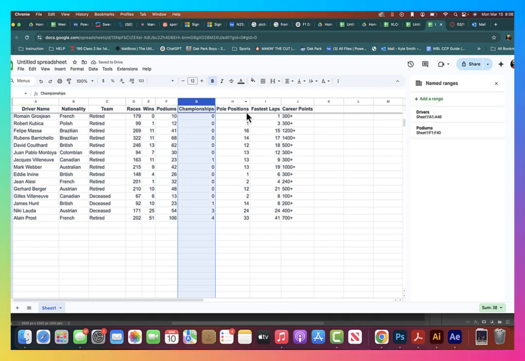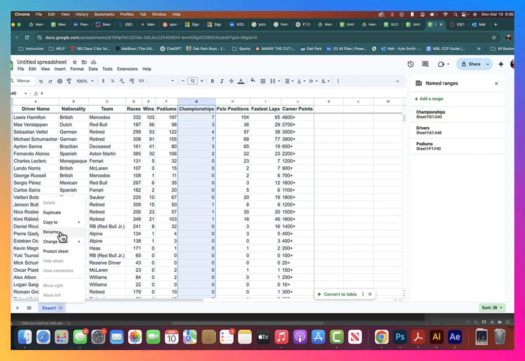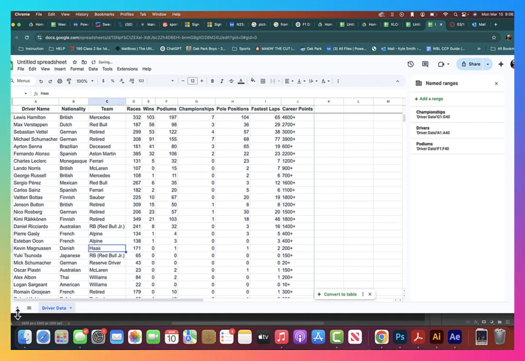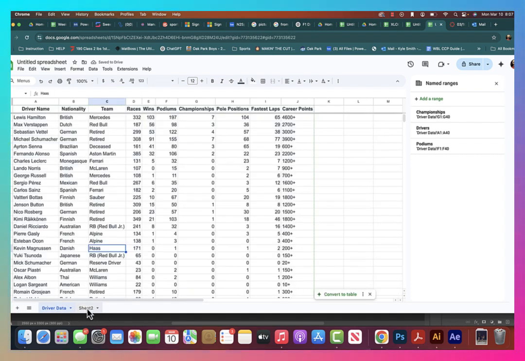Now I want the championships, so I'm just going to select from the bottom this time and go all the way up to championships, and I'm just going to add a range and call it championships. Now you can see it's showing me that it's selecting those rows, so I'm going to click done. All right, now I'm also going to rename this sheet down here, so I go rename and I call it driver data. And then I want to hit the plus sign to add another one. So there's my second sheet. So I have driver data, and then I have this empty one.